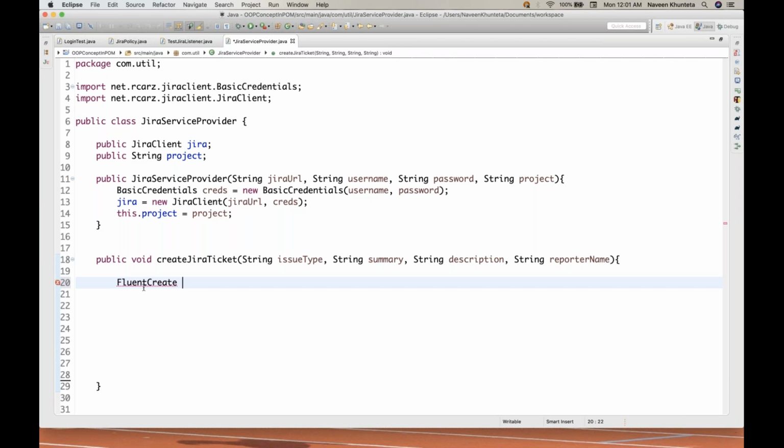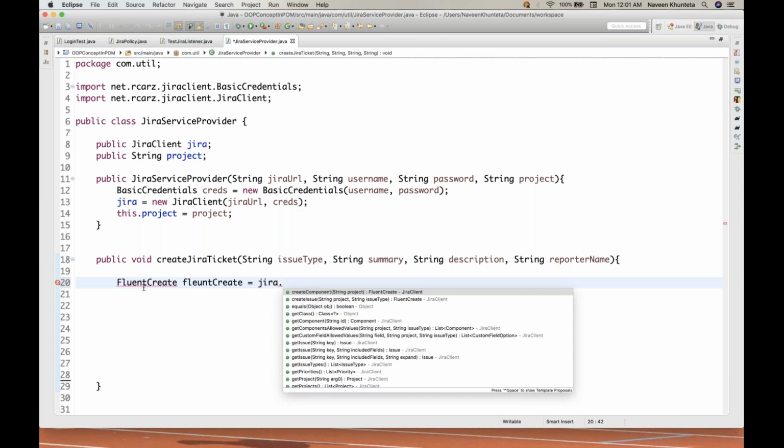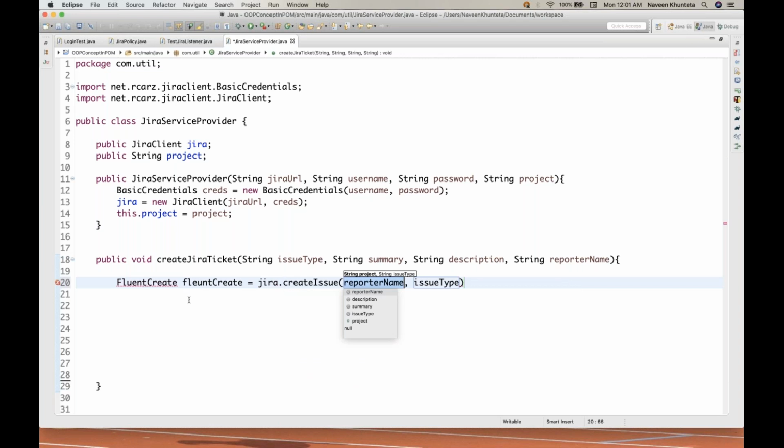So Fluent Create, and then simply create the object of this particular class. So let's see, class object name is Fluent Create is equal to new. So instead of new, you simply say whatever Jira client that you are using, Jira dot, one method is there, create issue. And what exactly is the create issue? Let's say I want to use create issue with whatever the project is there. So let's say this particular project. And what is your issue type? So issue type is whatever that you are passing over there, right?